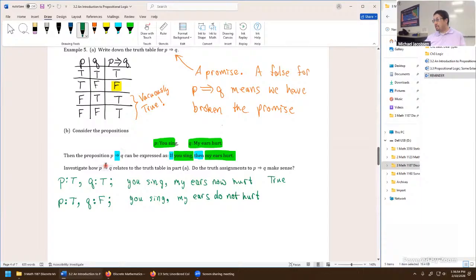The promise was if P implies Q, but P occurred, Q did not occur, and this is where we get a false. It looks like the statement P implies Q, in other words, is just being dramatic. Nothing went wrong. Maybe your singing improved, who knows? But this would be given a false assignment. And that is the one and only one way to get a false on the implication P implies Q. Any questions so far going down the line on those truth assignments?